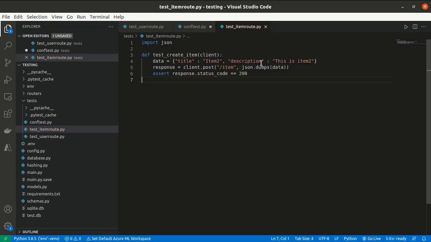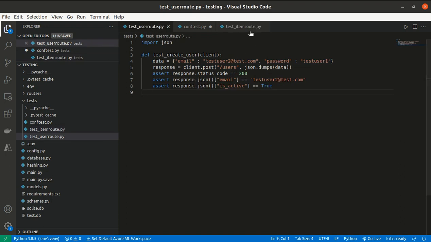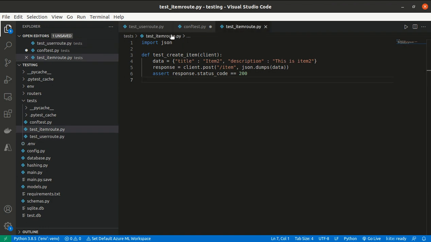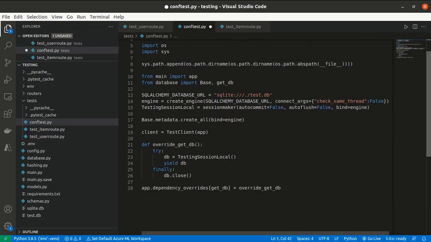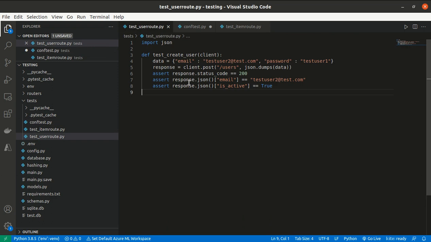Okay, so now we have created our two test cases. Basically the test cases were already created, but we have managed them. Now look at the configuration test.py file. If you look at this client thing, the client is basically a fixture. When I say fixture, just consider it as a function. So client is a kind of function which it will try to find.